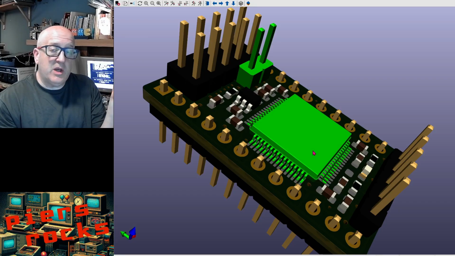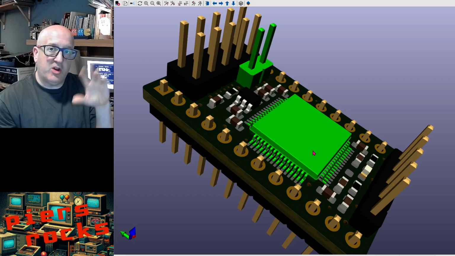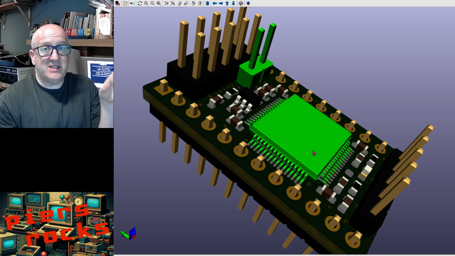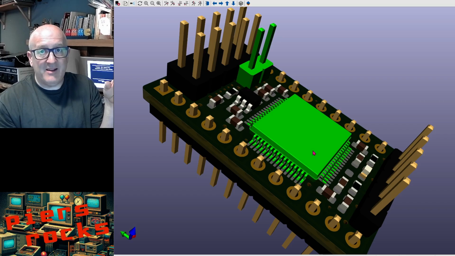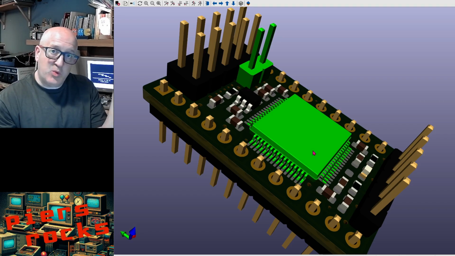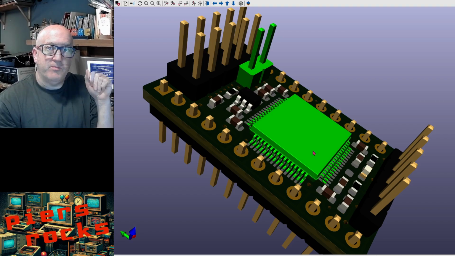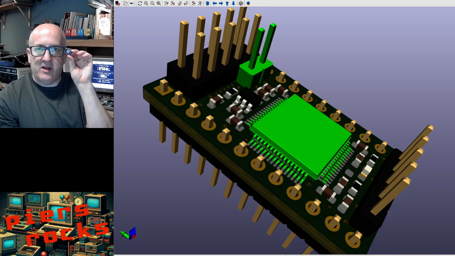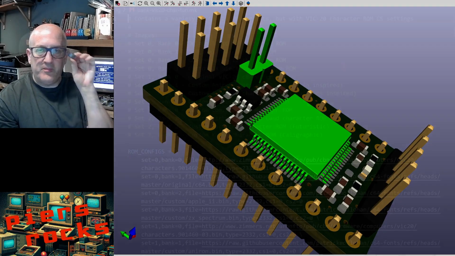But you could equally use this same technique to go in and change one of the images that's sitting in RAM, perhaps one of the inactive RAM images, and then switch to that once it's fully written. I'll go over this particular daughter board that I'm using in a future video.